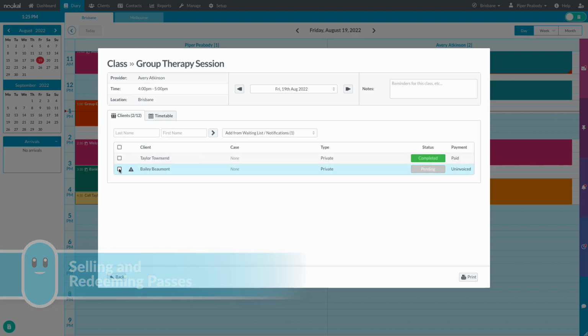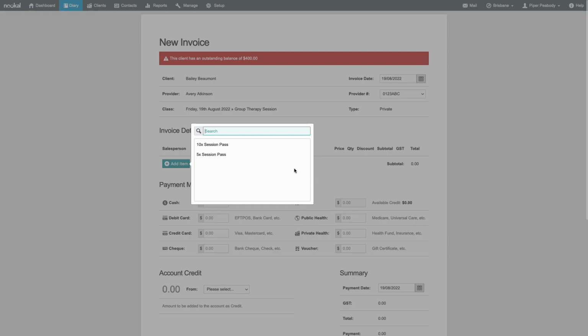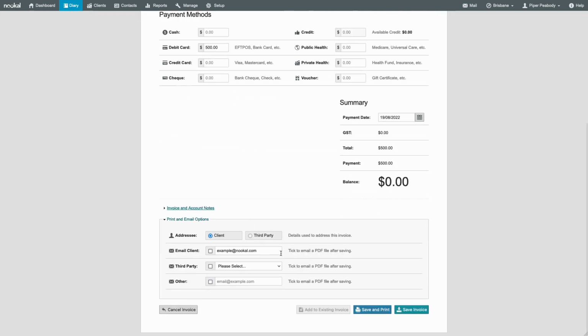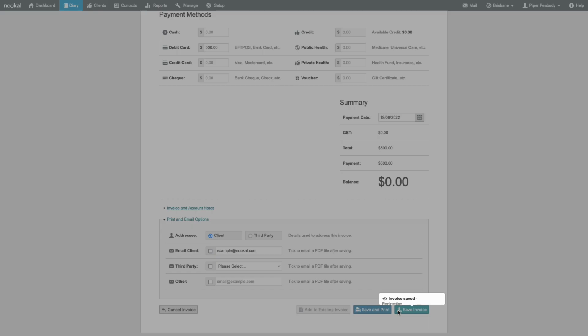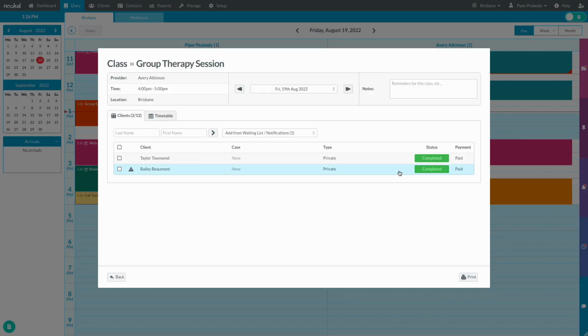So I'm going to open the class, select Bailey, and then choose Purchase Pass from the right-hand menu. This is going to take us to the invoicing screen where we're going to select a 5-session pass. Bailey's going to make this purchase on a debit card. This is essentially prepaying these 5 sessions ahead of time. Once we've saved the invoice, that first session is already redeemed, so Bailey will have 4 sessions remaining. This is because Bailey purchased the pass through the class. If we'd raised an invoice for the pass independently of the class, Bailey would have 5 sessions to use up in the future.